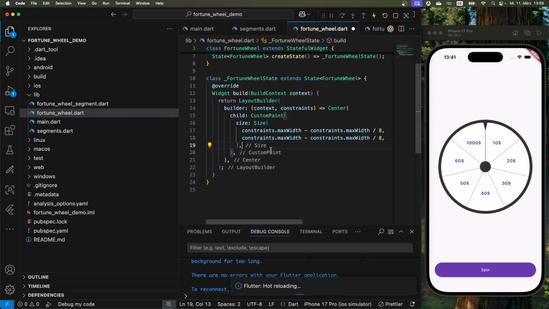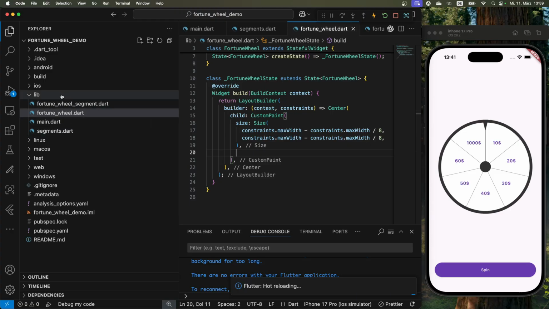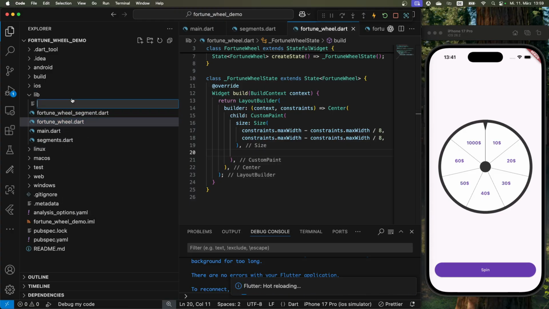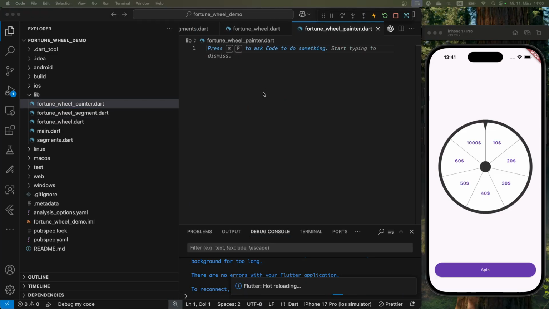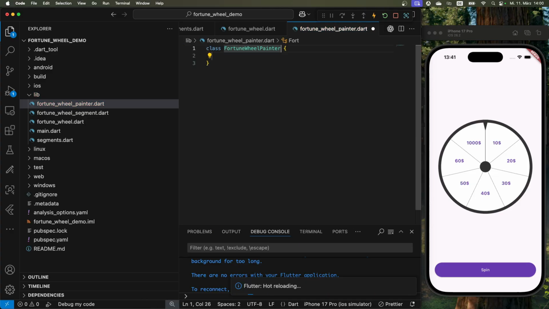And now at first, because here you can see it needs a painter, a custom painter. And this we have to define at first. We have to create a new class, and we do that as always in a new file. We will create a new file which is named fortunewheelpainter.dart. At first we create a class FortuneWheelPainter, and this extends CustomPainter.